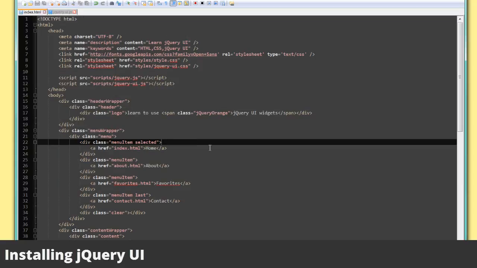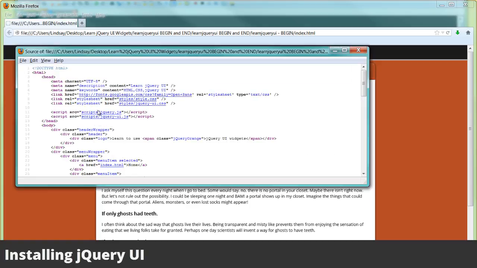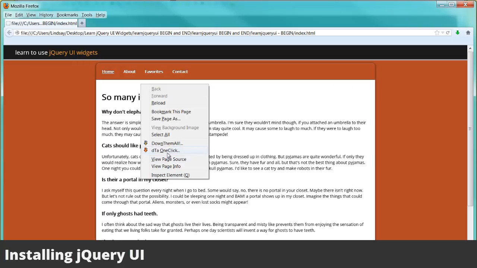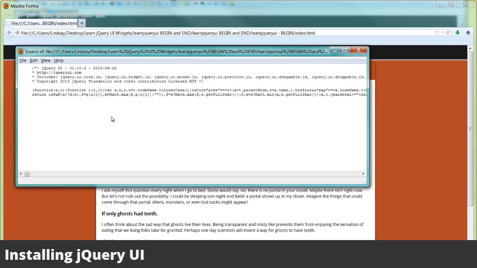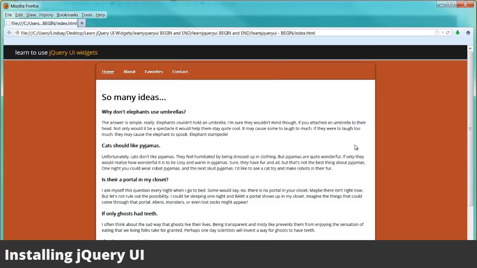And let's go out to my index.html page and see that it worked. So I'm going to refresh the page. I'm going to view the page source. And there we have it. I can see that they're there. Let's make sure that they load. And that's correct. Now let's check on the jQuery UI one. And that's correct. And there we have it. jQuery and jQuery UI are properly installed.